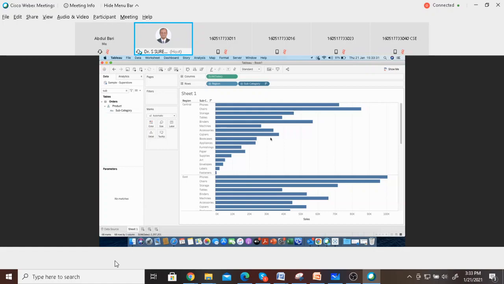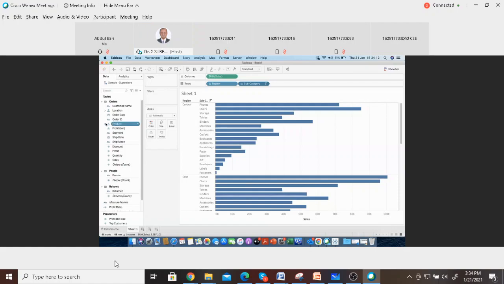To do nested sorting, press the control button and choose two items in the data pane. The first is the subcategory. Where is my subcategory gone? Where is category, subcategory? No problem. Subcategory is in orders. Where are my orders? I should have my subcategory here. Let me delete this, I don't need it. Subcategory should be in orders. Where is my subcategory gone?